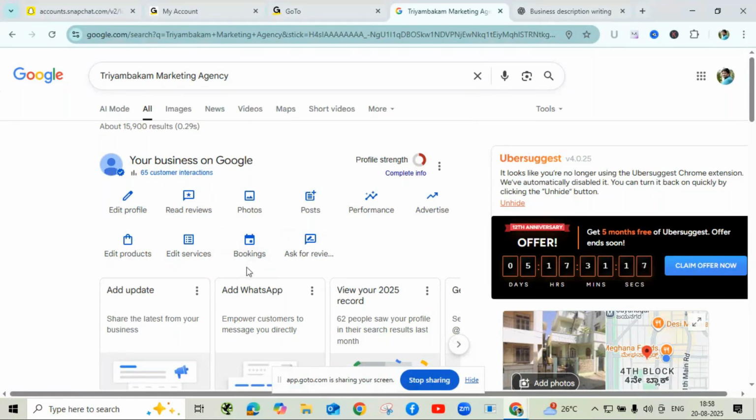The bookings option may be there for certain types of business, and for certain types of business it may not be there. Whatever bookings happen, it will show in a report.